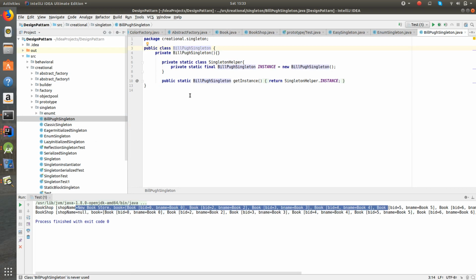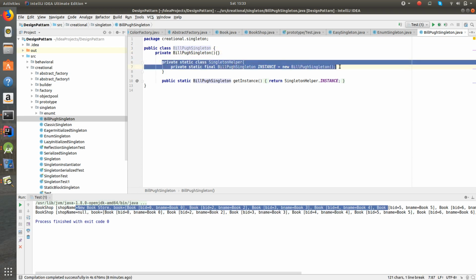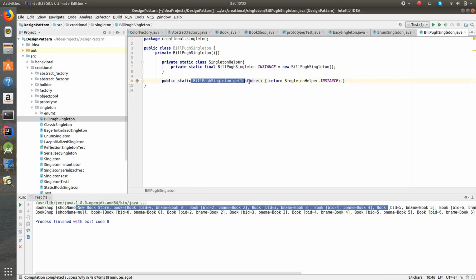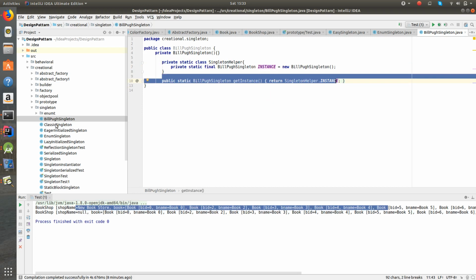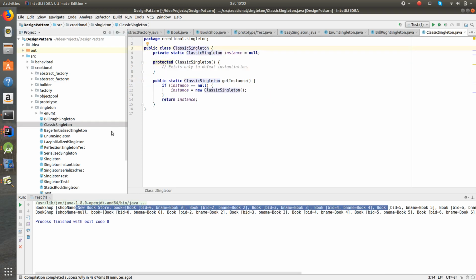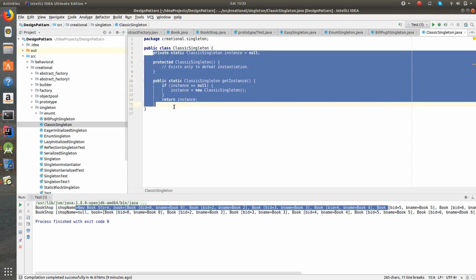And next, this is another example, the push singleton. Here also, as I have told you, the private constructor should be there, and we need to define one method. Using that method we always get the object of that particular class which we want as a singleton. So public static getInstance always returns the instance of the class. Classically, most programmers use this.